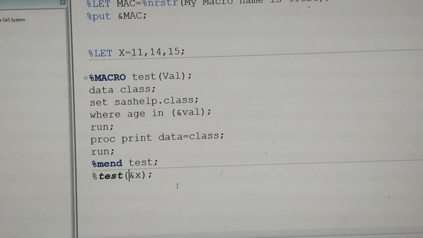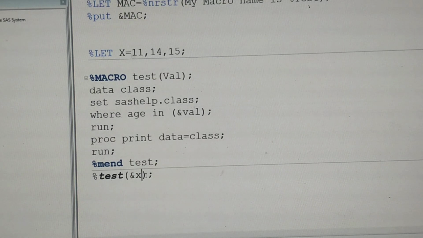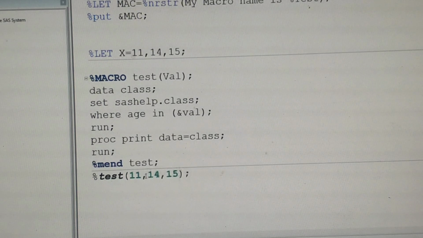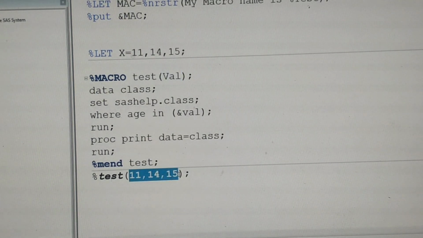What is the ampersand x here? 11, 14, 15 means 11, 14, 15, right? Yes or no? Yes, sir. Here how many parameters are there? Only one parameter. But how many parameters are we passing? 3. 3 parameters only, 3 values.